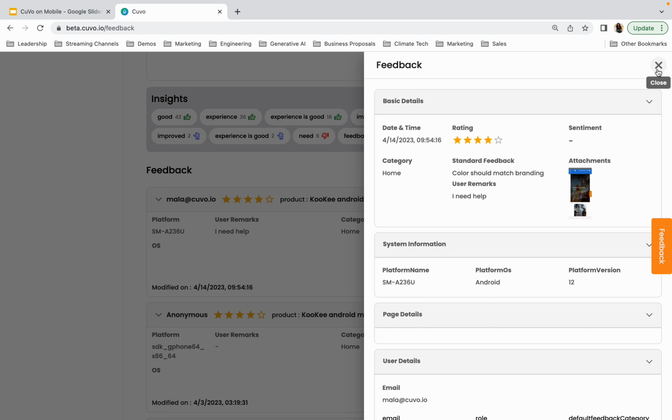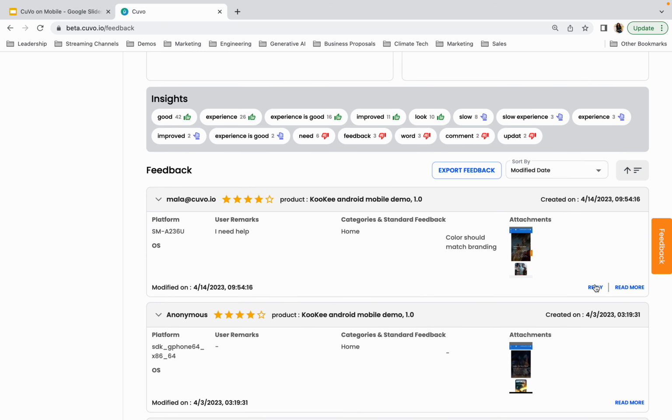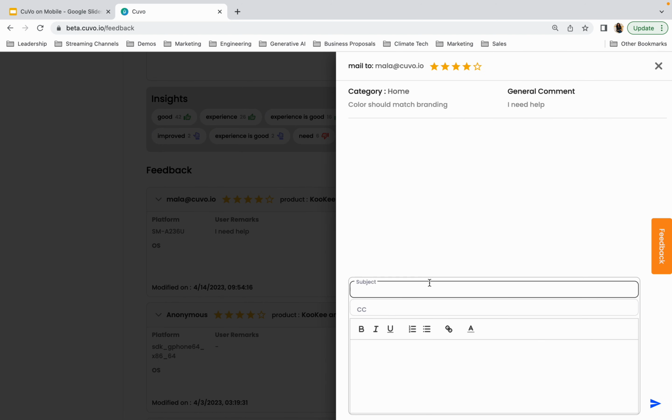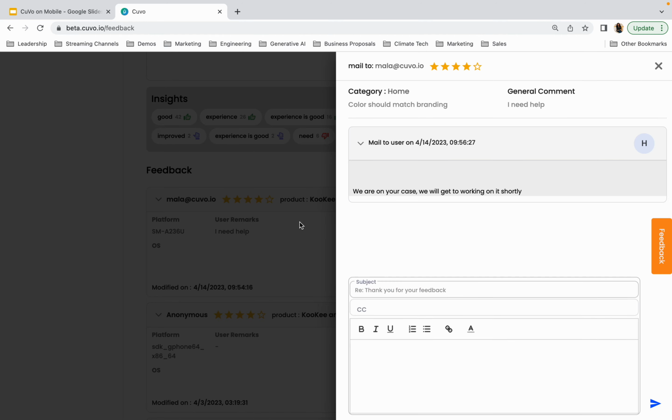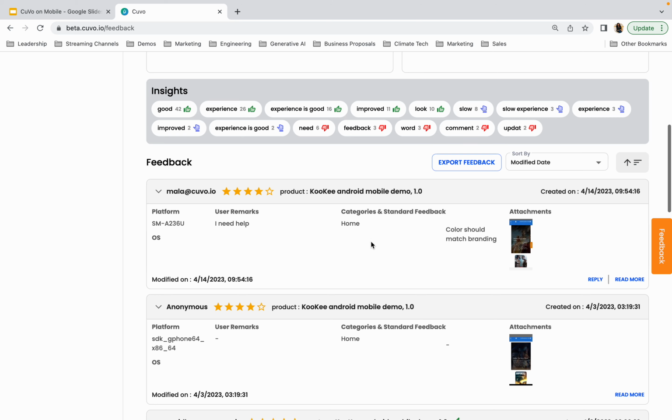and all of this would work quite seamlessly. So you could also reply right here to the user saying, hey, thank you for your feedback. You can CC your manager perhaps, and you can say, we are on your case. We will get to working on it shortly, something like that, right? Whatever you want to reply. So it's a rich text editor. You can add attachments and links if you need, and you could respond live to the user. So this is really powerful, that you're able to go back and forth.